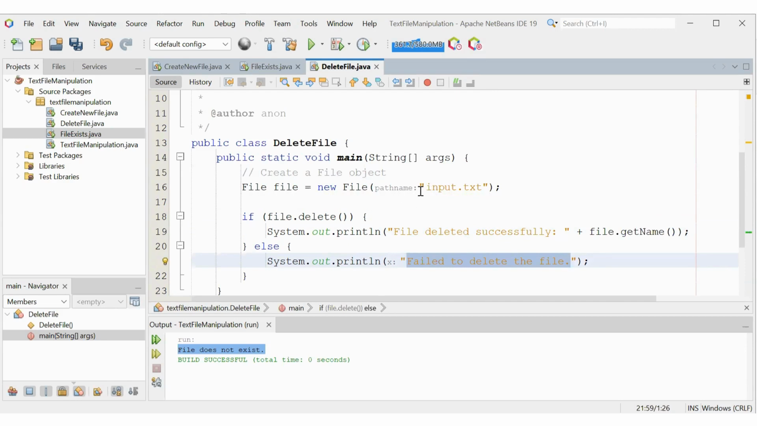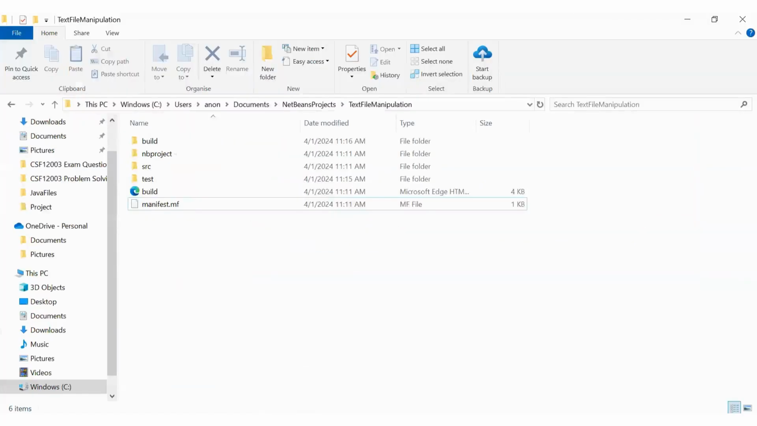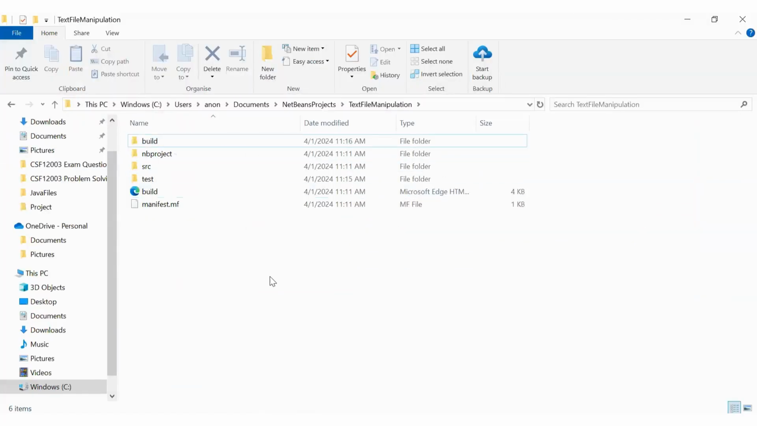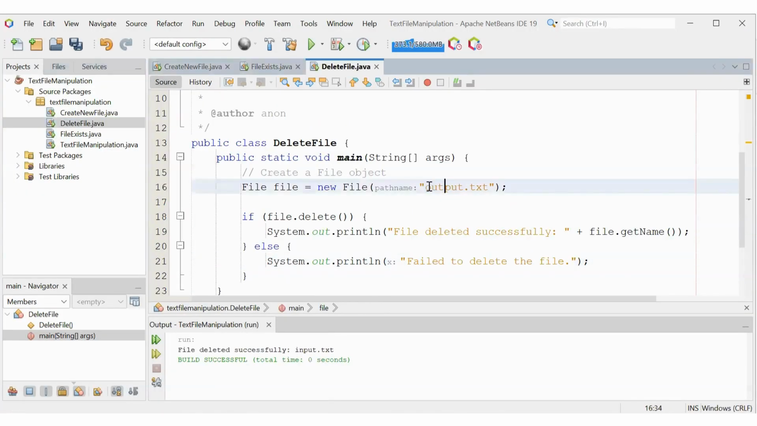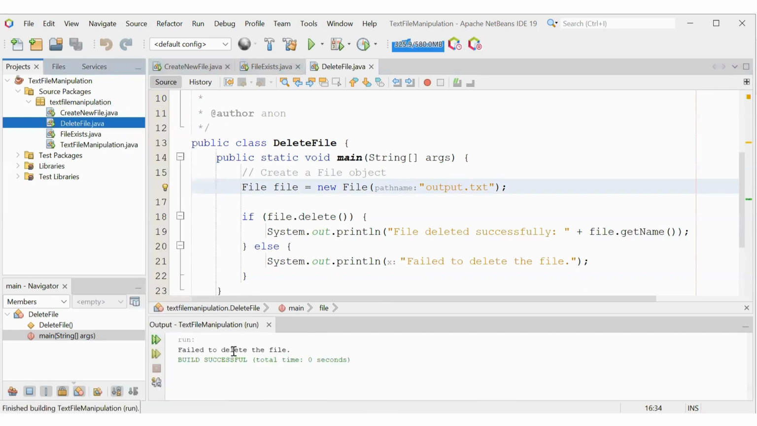So here, of course, if I run this with input.txt, I will see file deleted successfully. And now if you go back to the folder here, you no longer see the input.txt. Of course, if I change this to output.txt, which is a file that does not exist, then it's supposed to print fail to delete the file. So I run this again, and you'll see here fail to delete the file.